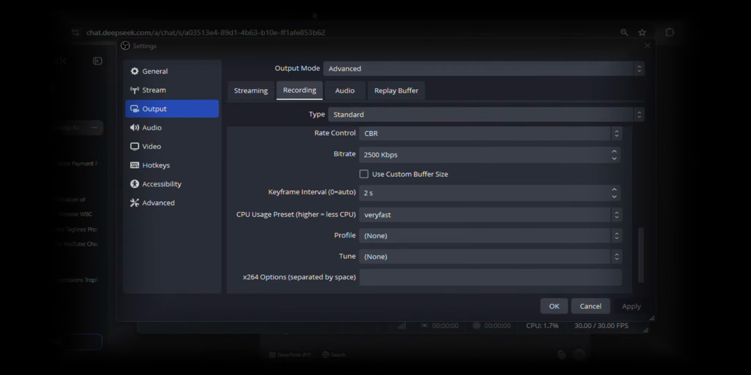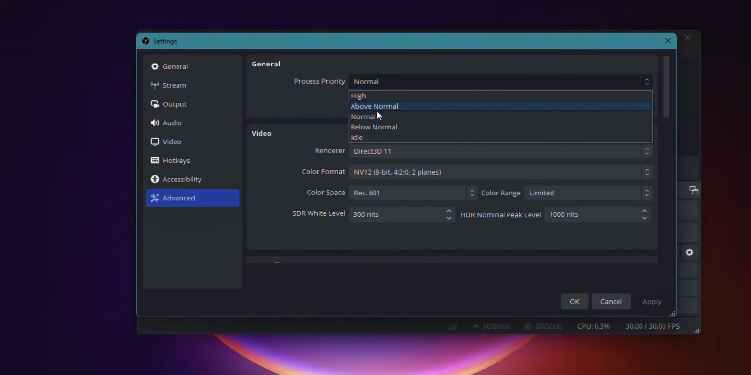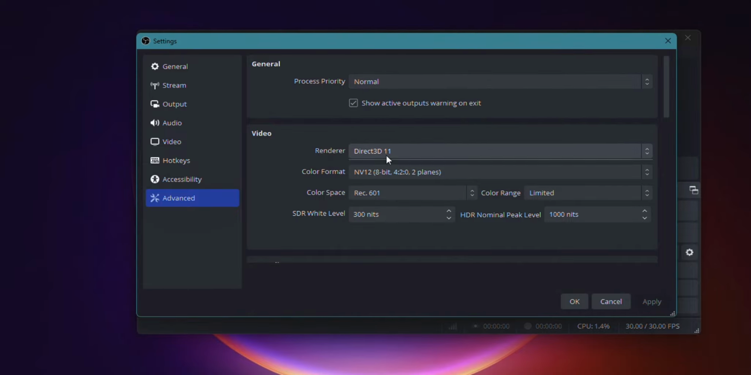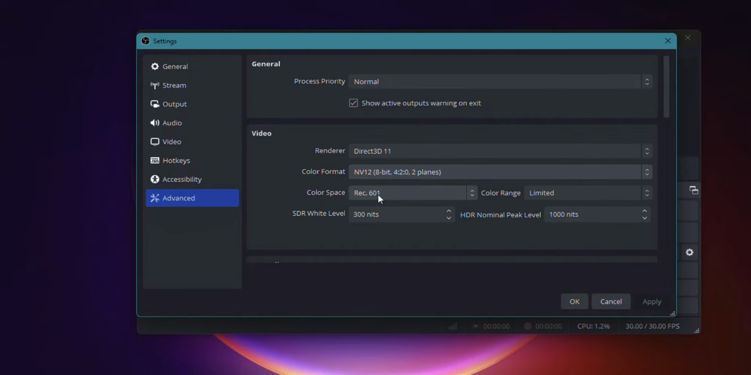Set keyframe interval to 2 seconds and CPU usage preset to very fast or faster to avoid strain. Under Advanced Settings, set process priority to above normal or normal. Use NV12 for color format, 601 or 709 for color space, and partial for color range.